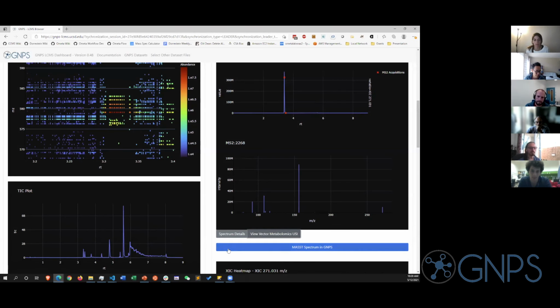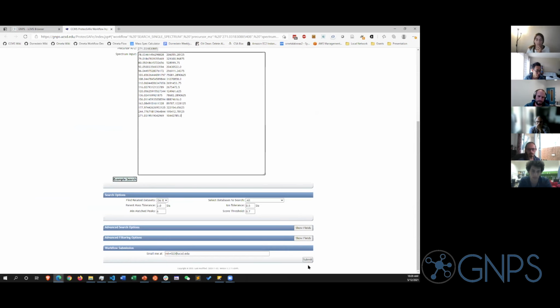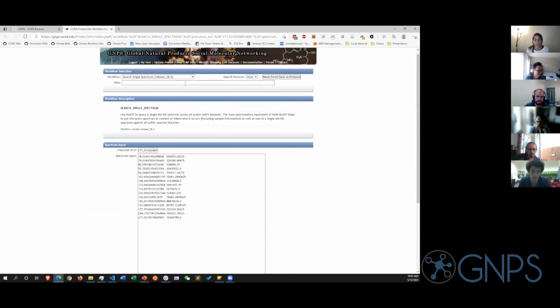But what you can start doing is, if you click this button called MASST Spectrum at GNPS, it'll automatically take you to GNPS, pre-fill the precursor m/z and the fragmentation peaks, and then all you have to do is click go. Oh, title. Okay, so you have to put a title. So that's probably good. Test from GNPS dashboard.